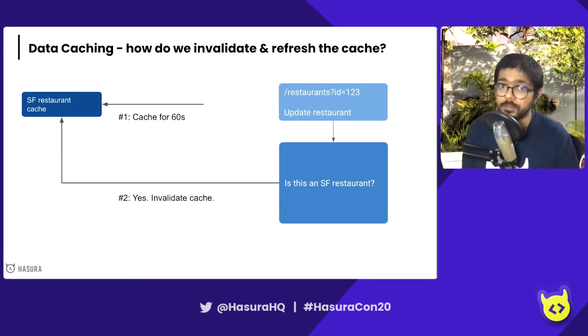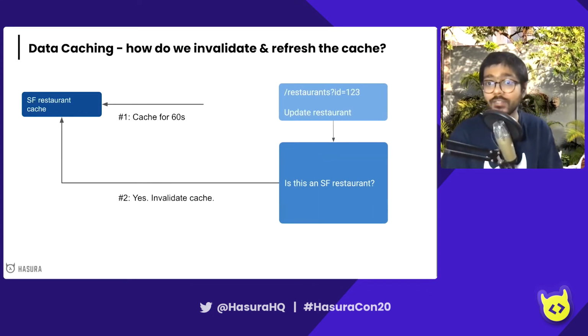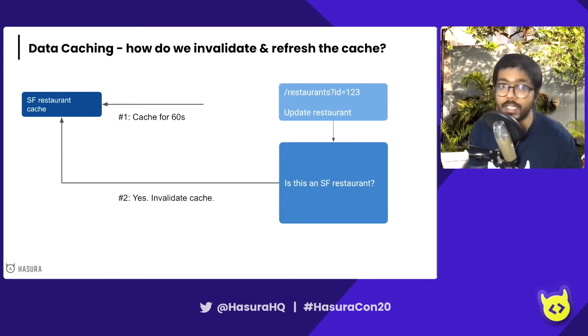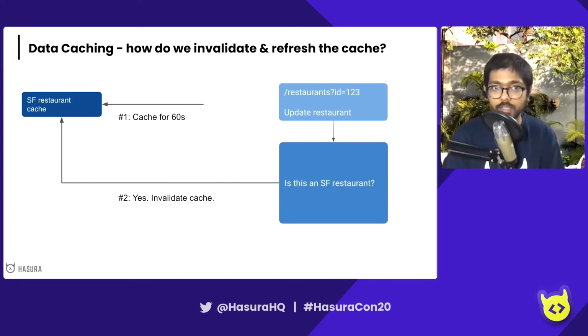The second problem is understanding how to invalidate or refresh the cache. If you think about the list of San Francisco restaurants that we have cached, there could be two ways to update this cache. One is that you just cache it for 60 seconds. We know that our app is in San Francisco, and it's concentrated in cities, and we know that most people at 2 p.m. will start loading this restaurant list because they're all hungry and they all want lunch.